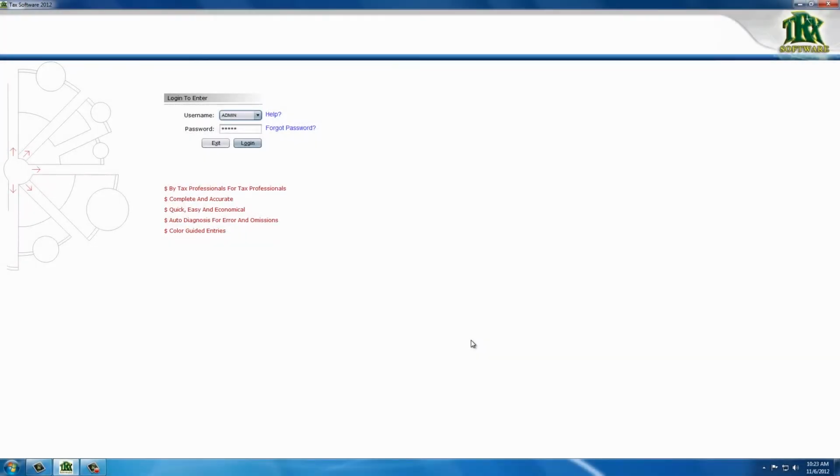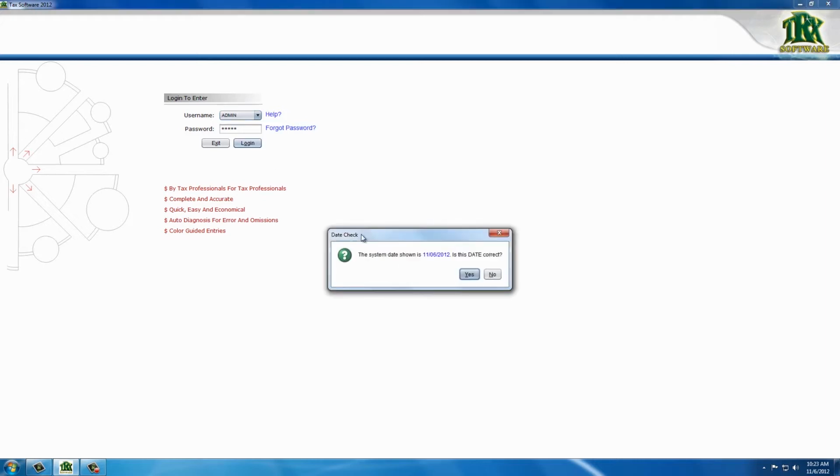Once you are at the login screen, you may enter your username and password to log into the program. By default, the username is admin and the password is admin. Click the login button to enter. Make sure the date is correct and click Yes.